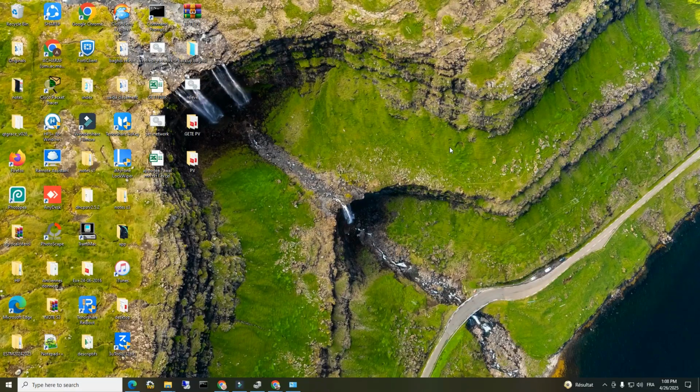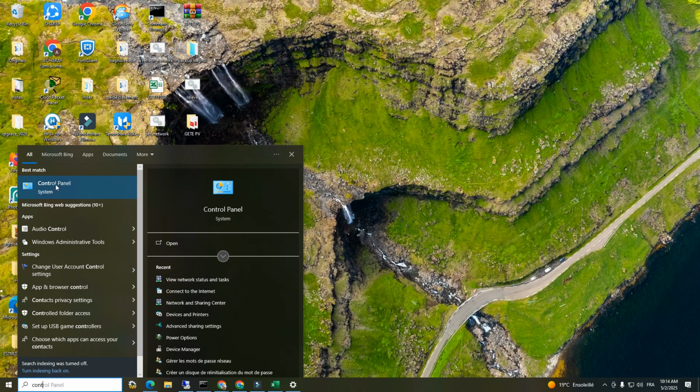Fixing internet connection issues on Windows. Method 1. Change DNS settings. Open the Start menu and type Control Panel, then open it.